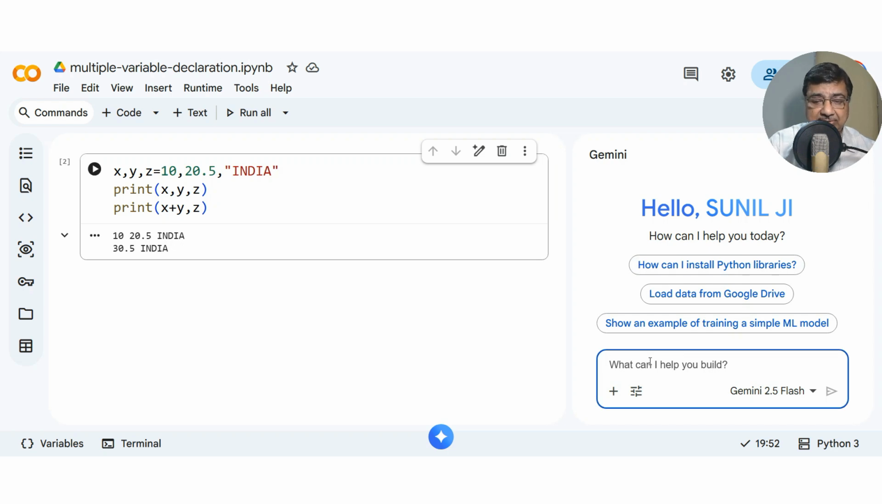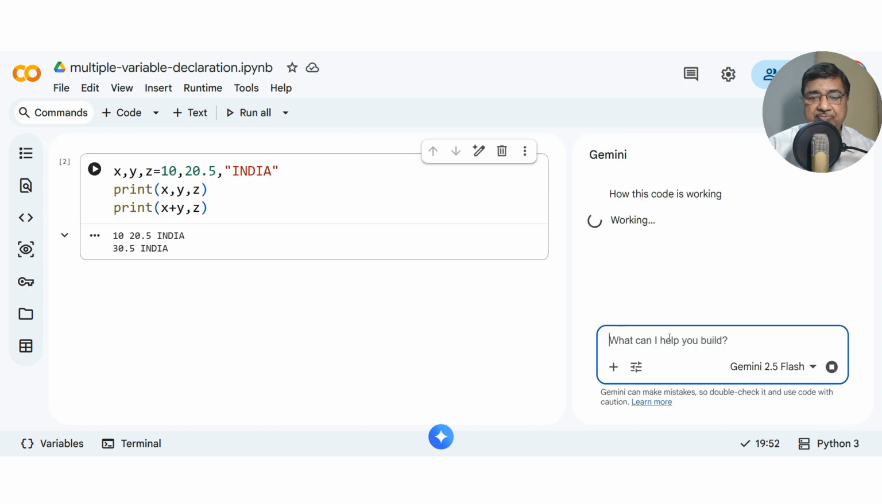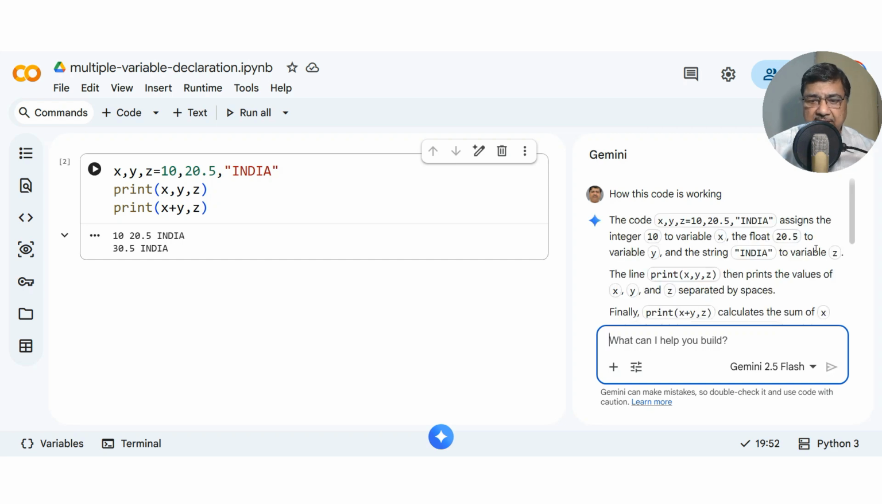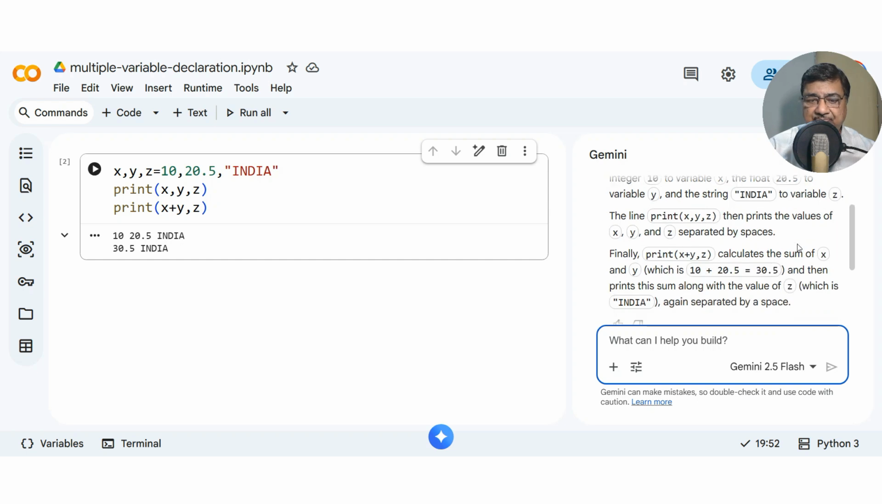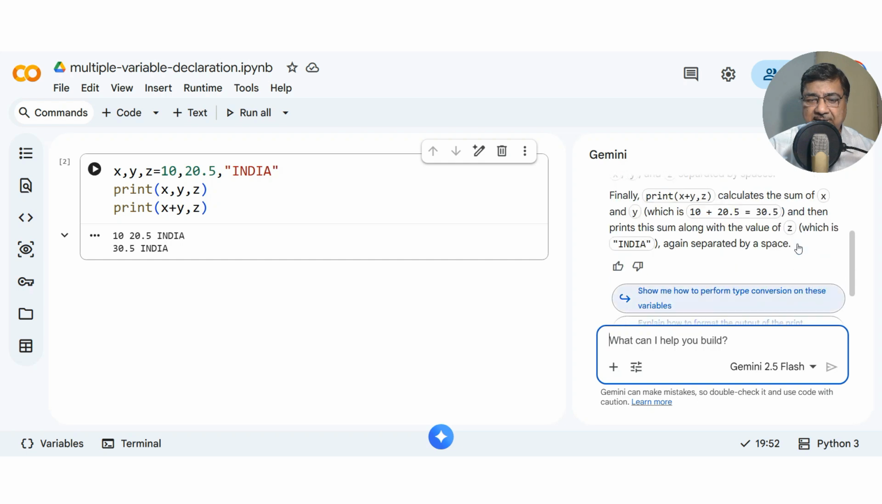Let us also ask AI how this code is working. So Gemini 2.5 here will explain to me how this code is working, and I'll wait a while to let the answer come. And similarly, you can understand all these codes, whatever I am telling you, using AI for the purpose of understanding them better. So this assigns integer to this, float to this, and a string to this. Whatever I told you, it is explaining that.